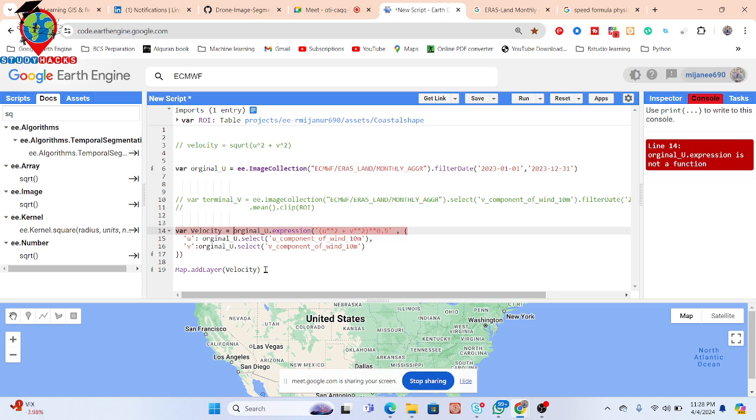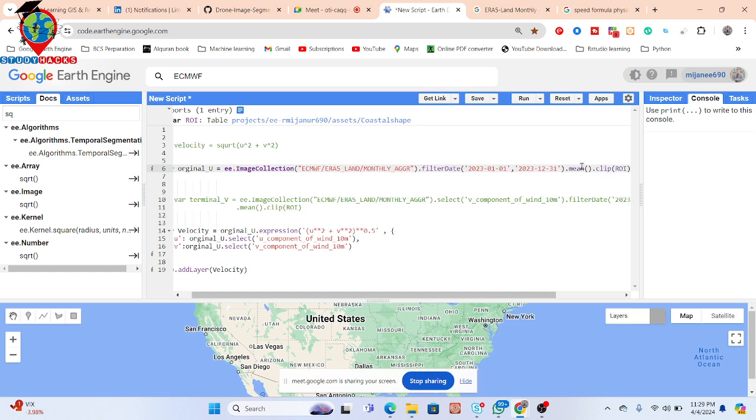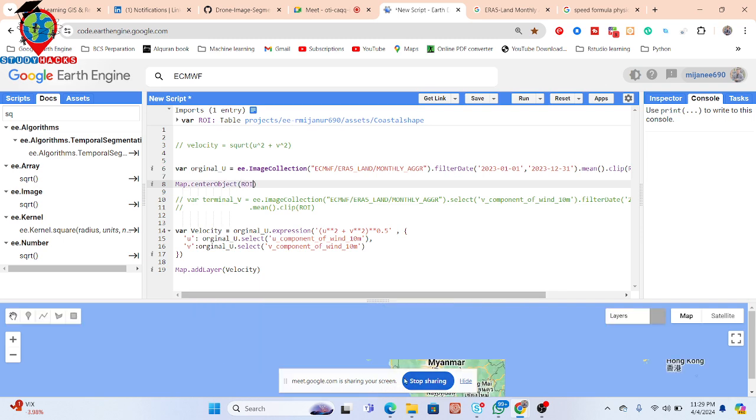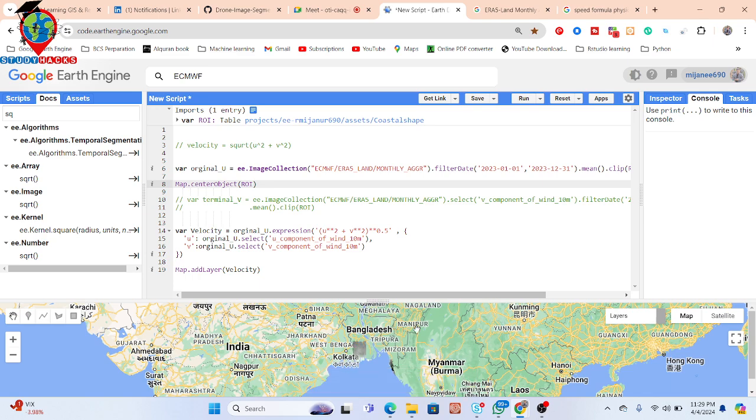Okay, so for that we can calculate, suppose, the mean, and also clip with our study area of RY. Okay, so now it works, yeah, perfectly. And now I also want to focus on the center of the shape file. So just say simply right here, Map dot centerObject is RY. So now let's check the result of velocity, what we can get from here.